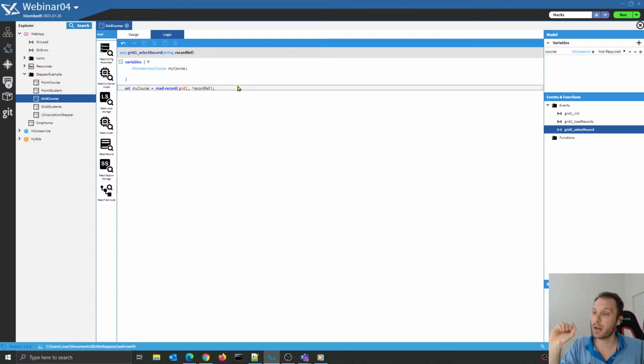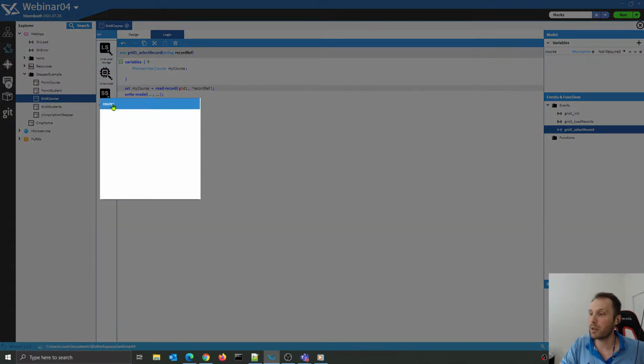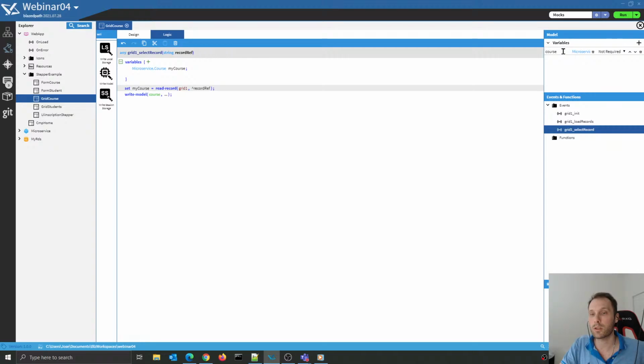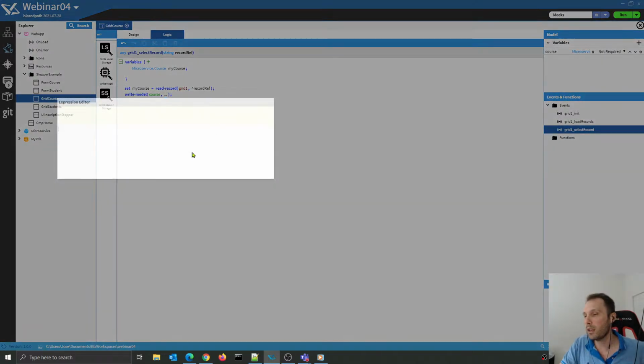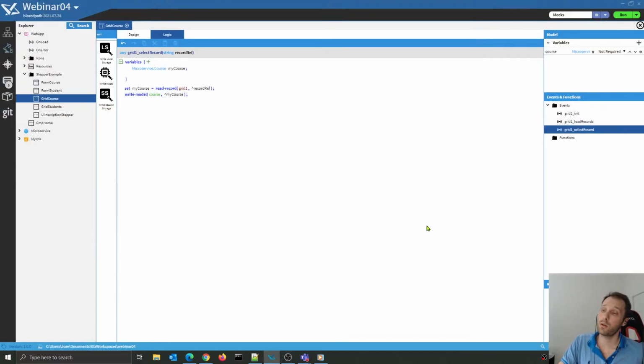So right now we have all of the data in our course local variable, and I want to save that information to the model so I can use it later. So again, there's a block key for that, and that block key is write model. So just drag and drop it, select the name of the model variable, which is course, which is right here, and select the object I want to save, which is going to be my course. So that's all I have to do on this grid.